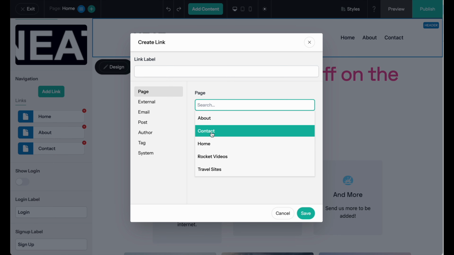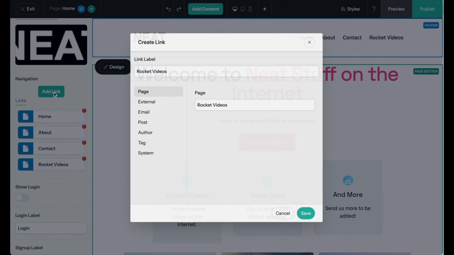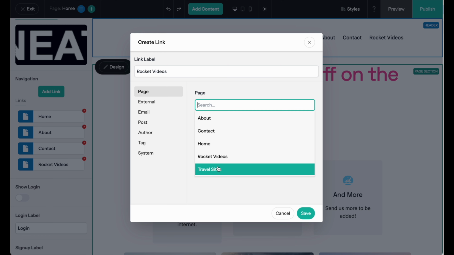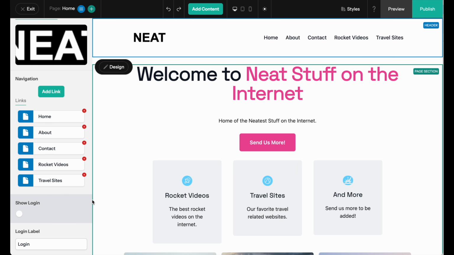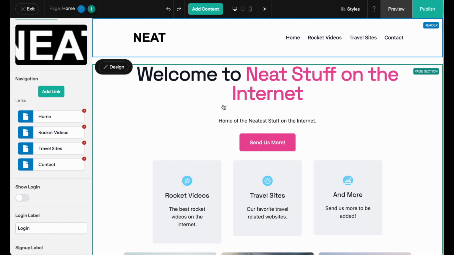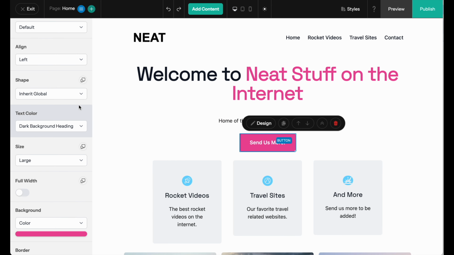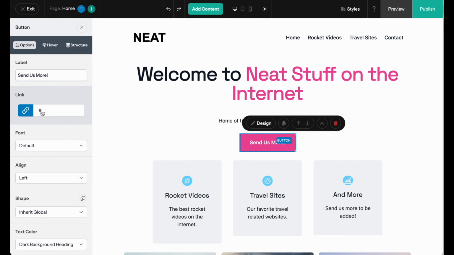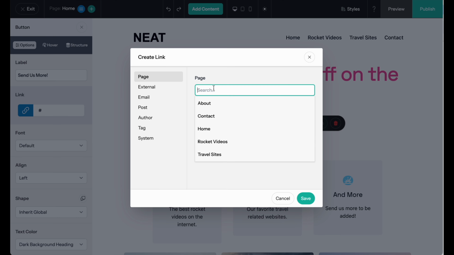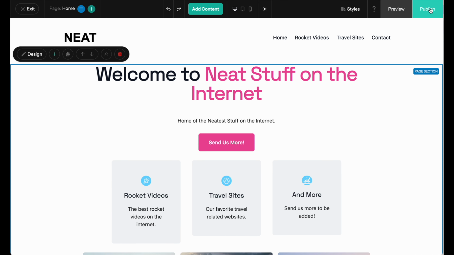Now we're going to change our navigation to show off our new pages. We can reorder these however we'd like and remove them as well. Now we're going to change this call to action to send visitors to our contact form. I'm pretty pleased with this website, so I'm going to publish it.